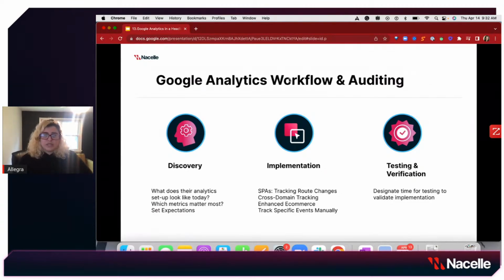And then also it's good practice to track specific events manually. So thinking about how all of that fits into the nacelle implementation process. And then lastly, testing. So going through a period of verification and testing and making sure that there's ample time for that during implementation, and an ample effort going into checking that the data is coming through as we expect it to, based on the implementation that we've set up and the configurations in the Google Analytics dashboard that we've set up.